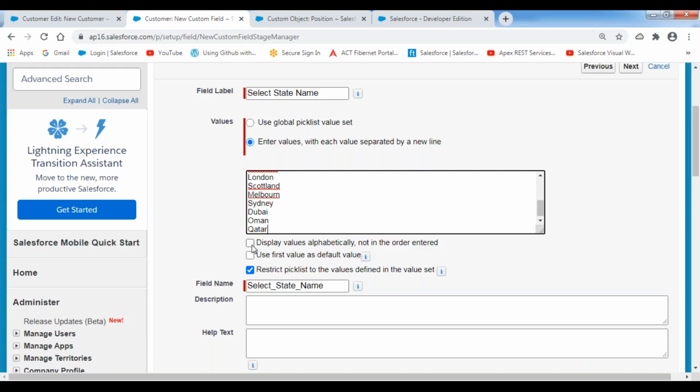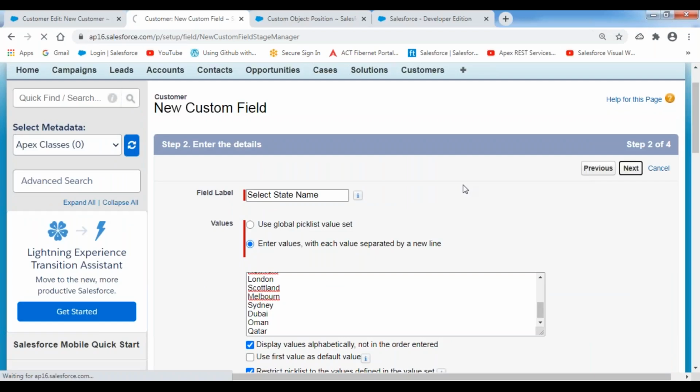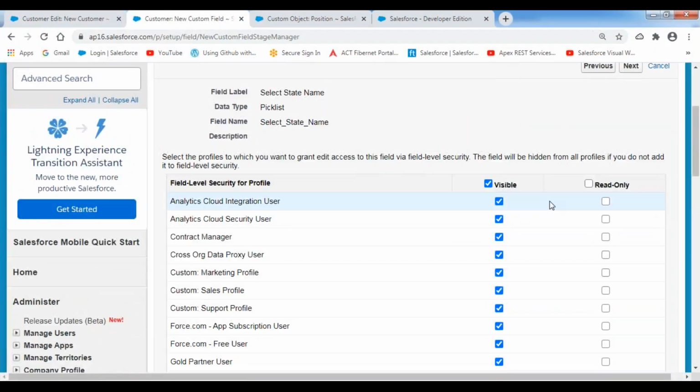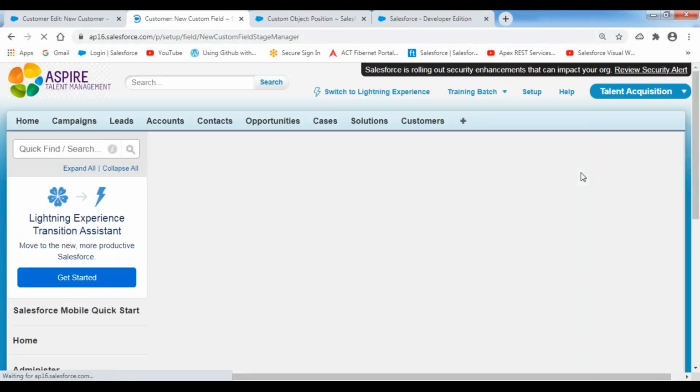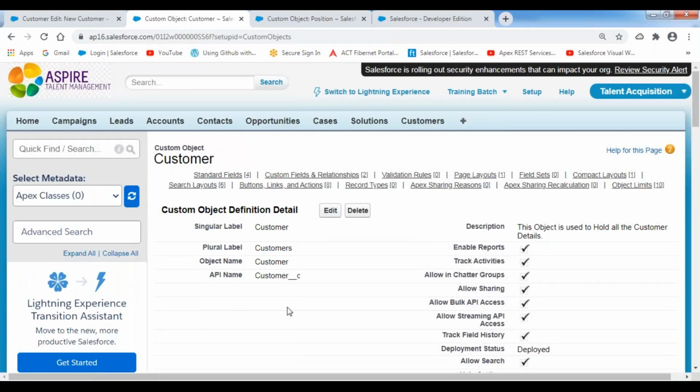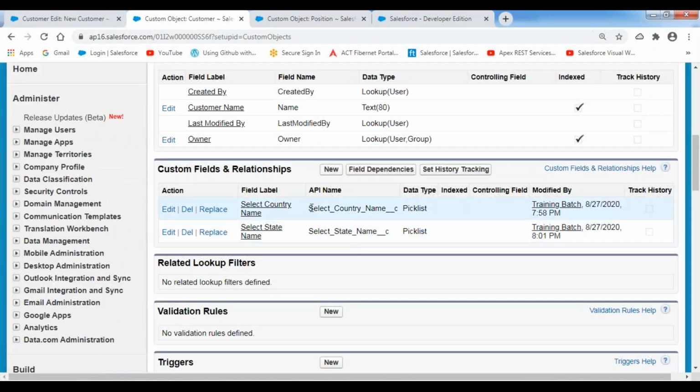I would like to populate these values in alphabetical order, so I'm selecting the checkbox, display values alphabetically. Now let's click on this next button. Make the field visible to all the profile users by selecting the visible checkbox, and then click on save. So now both the fields are available with me: one is the country field, second one the state field.